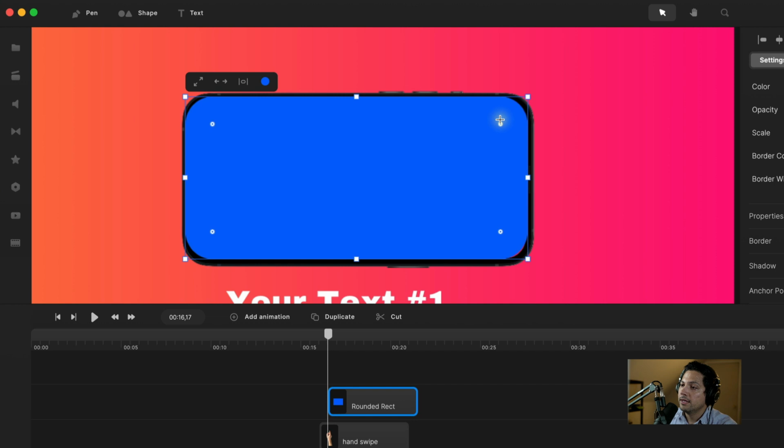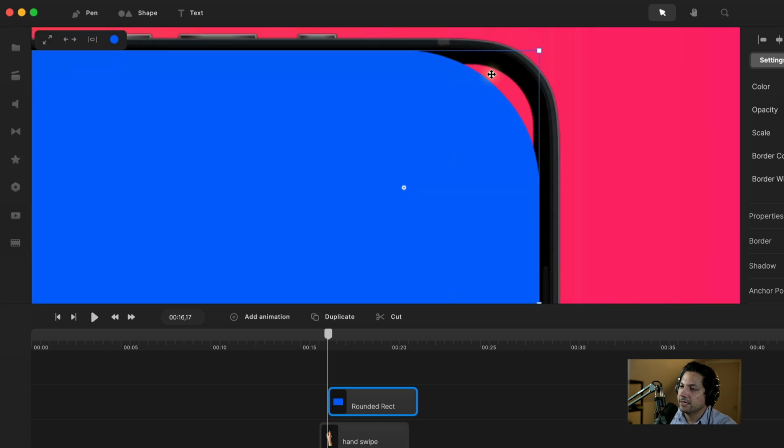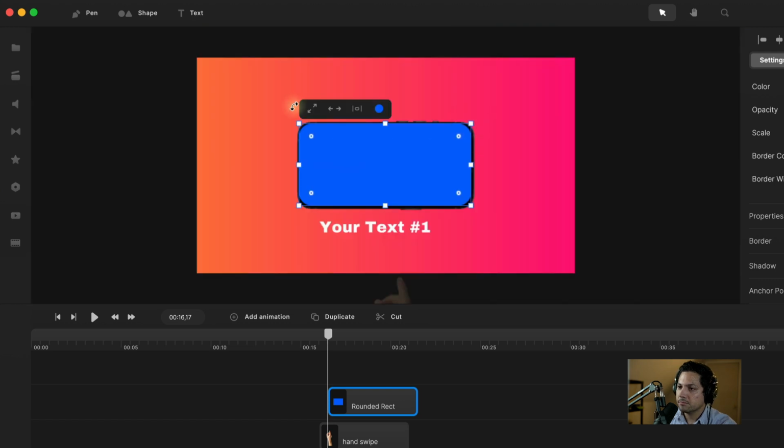Now you don't want to round it out too much, to where you're already showcasing the edges of the background within the iPhone frame. That's not the look you're going for. So make sure you just go into the frame a little bit, and then you should be pretty good like that.